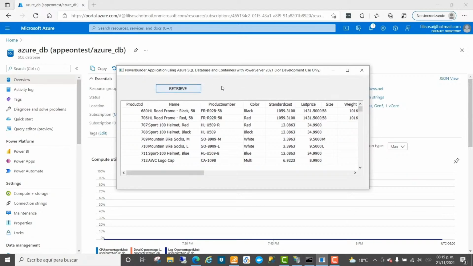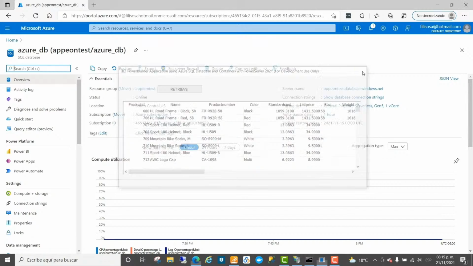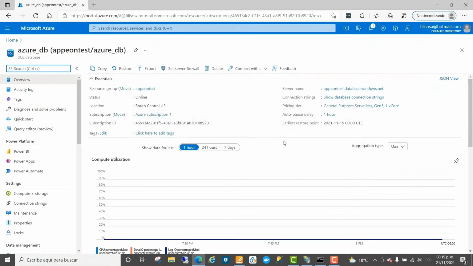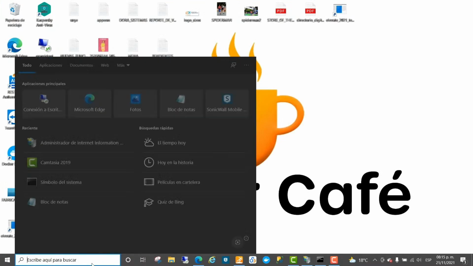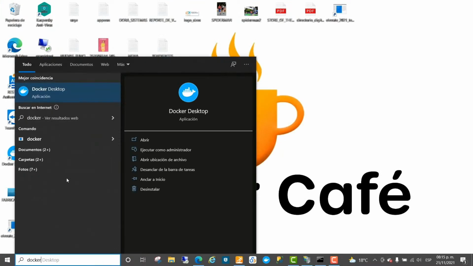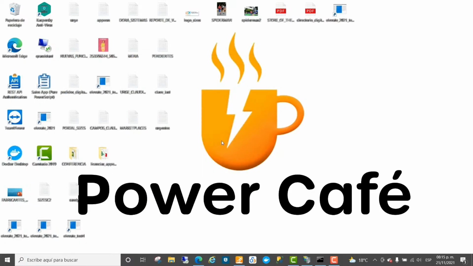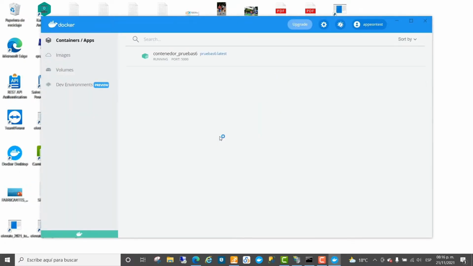Okay, so we took a look at the example here with PowerServer running locally, not using containers. Now we are going to run this same application using a container. But for that, first of all, we need to create an image. To create a Docker image, first of all, you need to install Docker Desktop. Docker Desktop is the one that is going to help us run the container locally. And also with Docker Desktop, we are going to upload our image to Docker Hub.